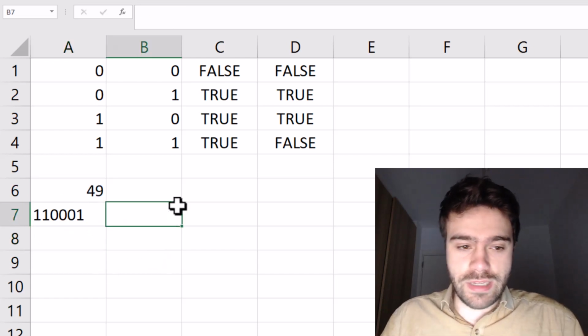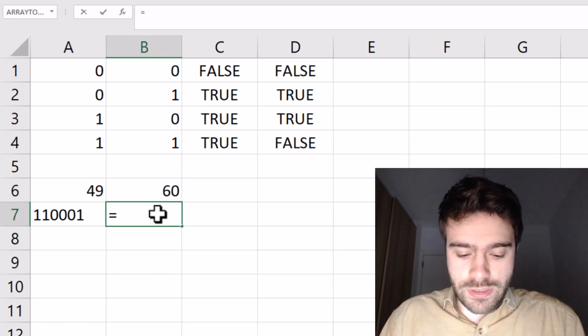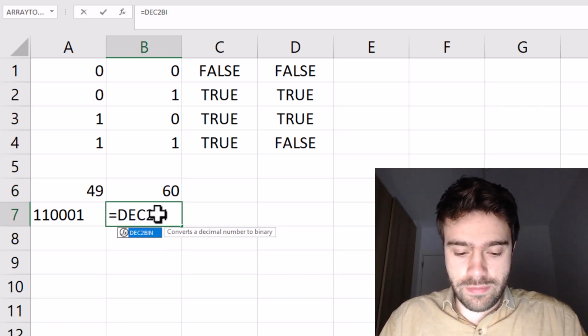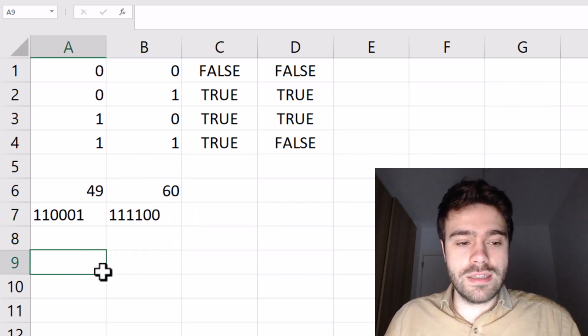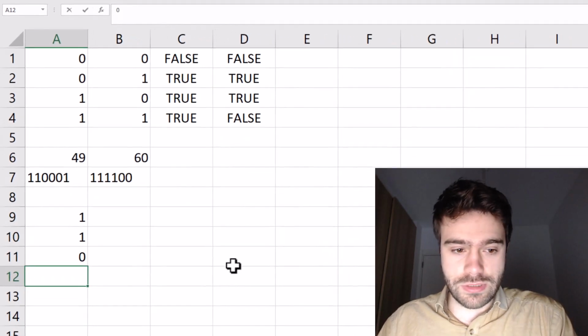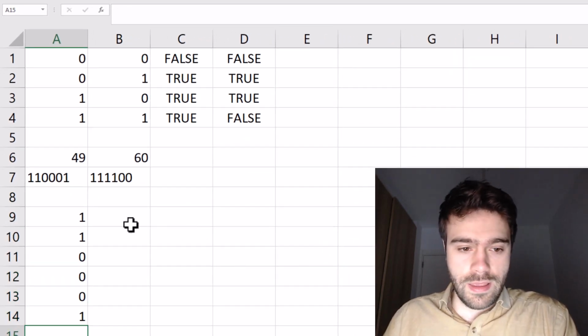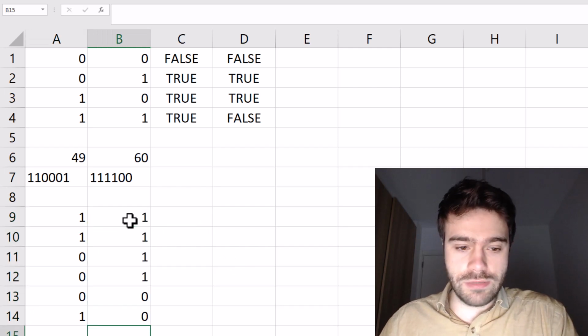Now I do the same thing for, for example, the number 60. I once again use DEC2BIN to convert this to a binary number. There we go. So now I list out these binary numbers. So we have 1, 1, 0, 0, 0, 0, 1. And over here we have 1, 1, 1, 1, 1, 0, 0.